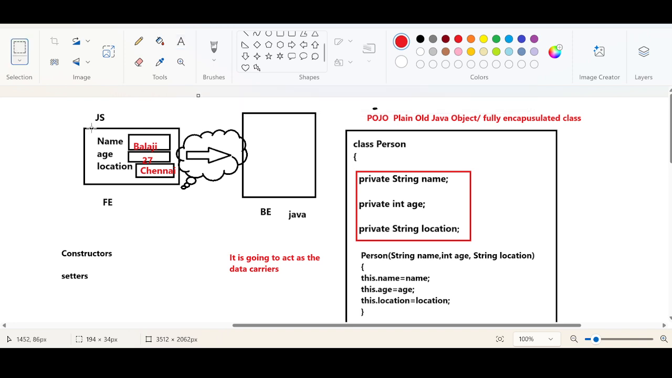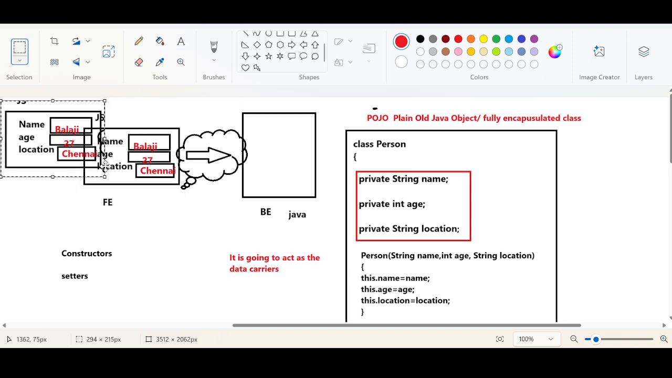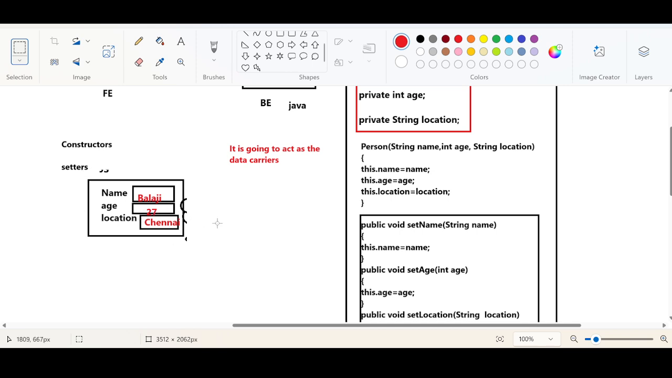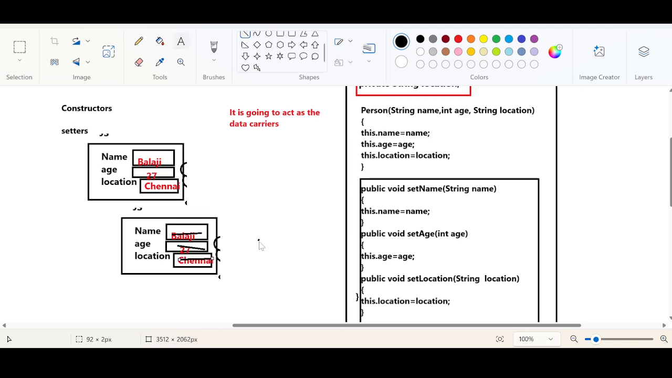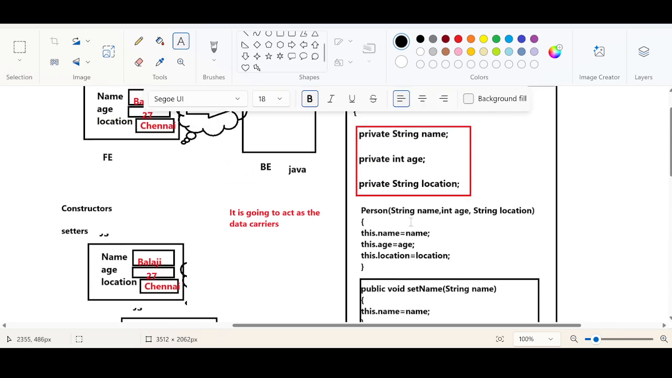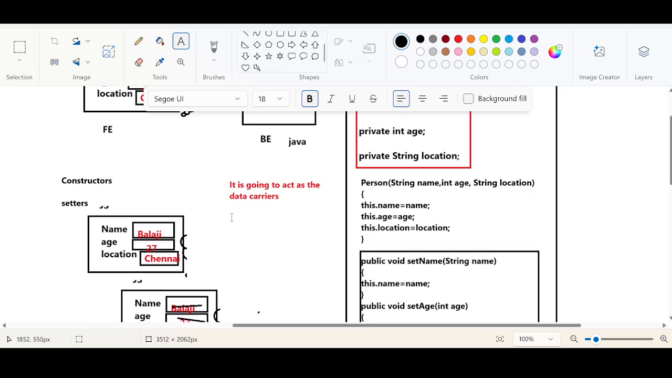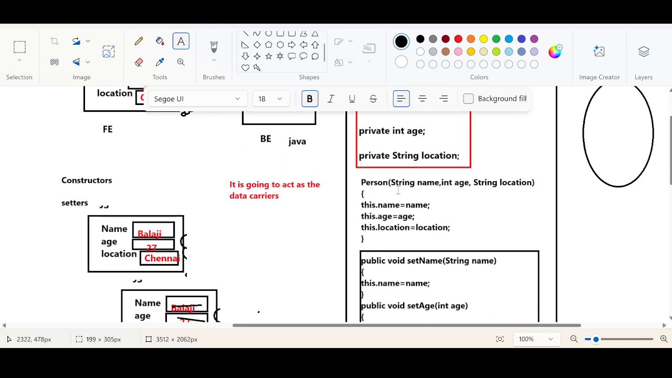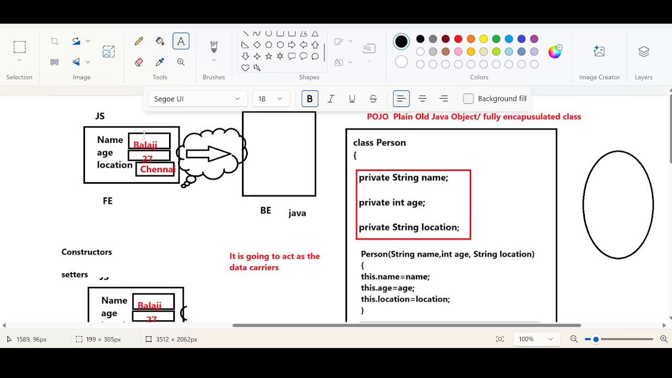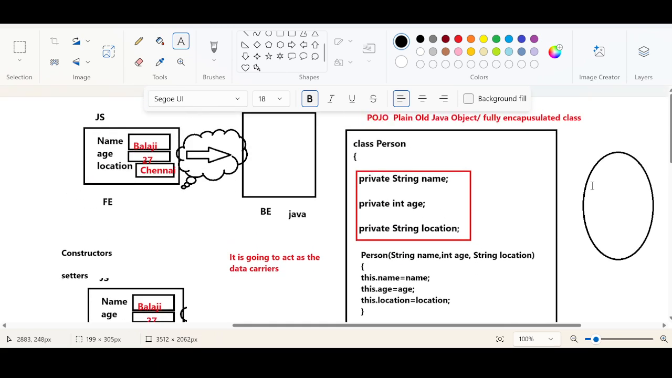See, the first person can enter this information, right? The first person may enter name as Balaji, age as 24, and location as Chennai. The second person may be entering different information, like name as Sudhir, age as 20, location as Hyderabad. The third person may also enter different information. But in the back end, you're going to have only one POJO class which is going to create objects for all this information. For the first person, an object will be created. With the help of setters, you will assign the values to the instance variables name, age, and location. That we will understand in the future.